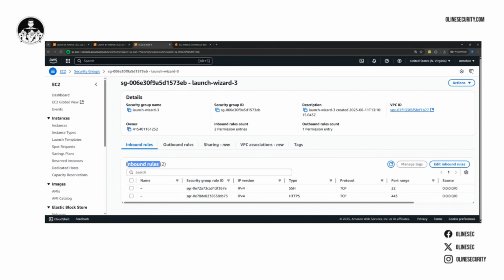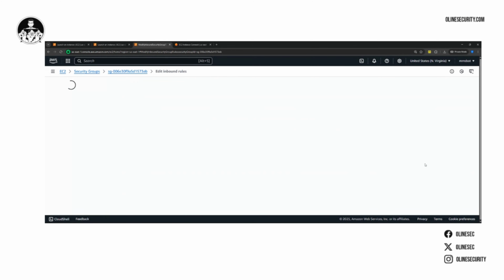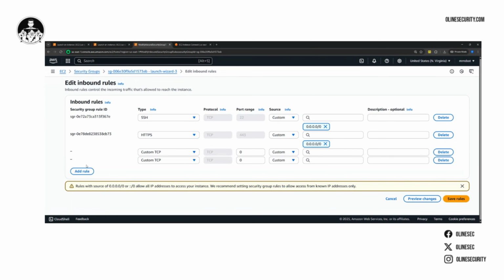And here are the inbound rules. I'm going to select edit inbound rules. And I'm going to add two rules, right? One of them is going to be for port 8000. The other one's going to be for port 8089. Splunk needs these ports. One, to access the search head.